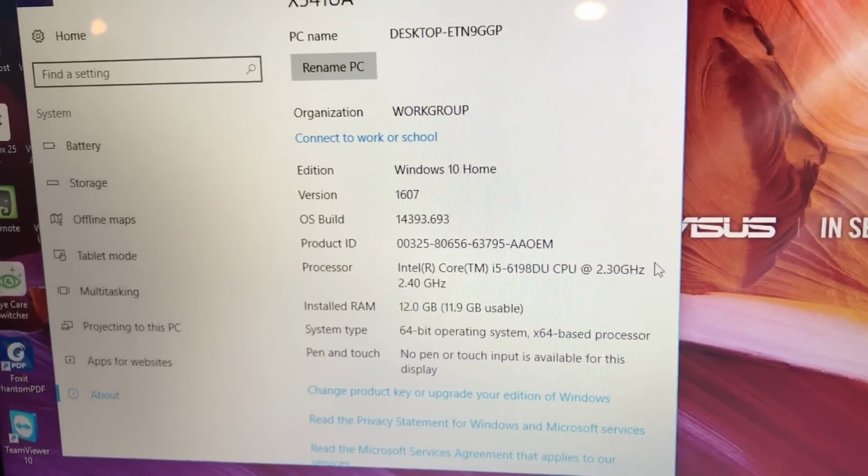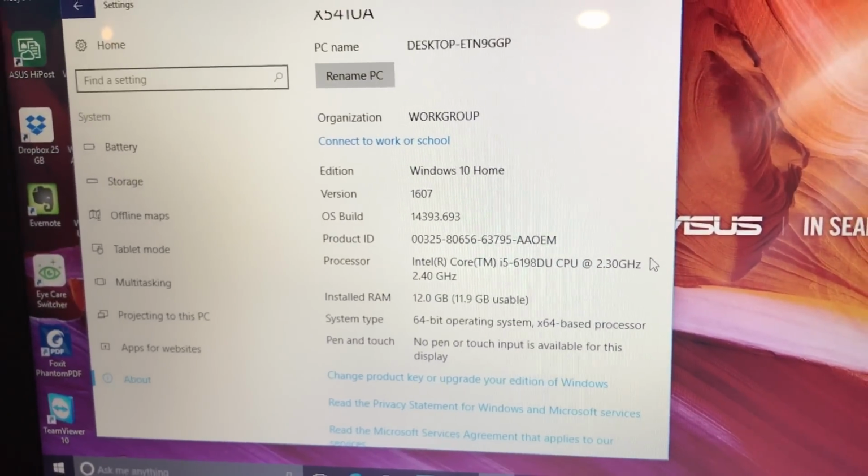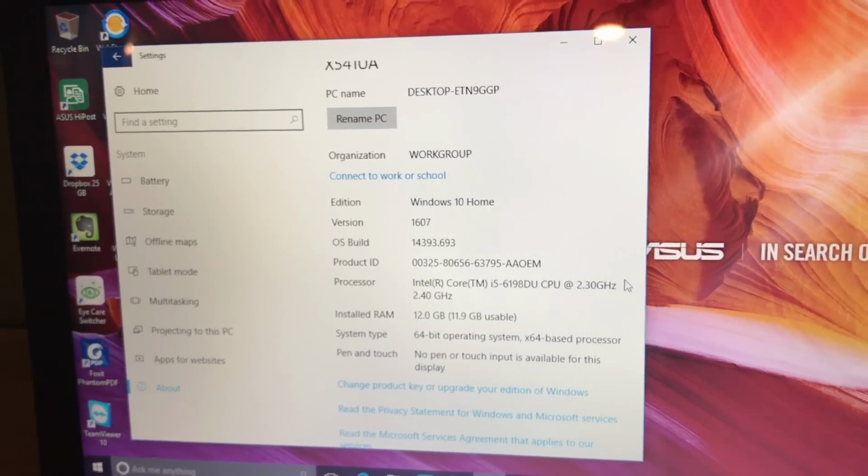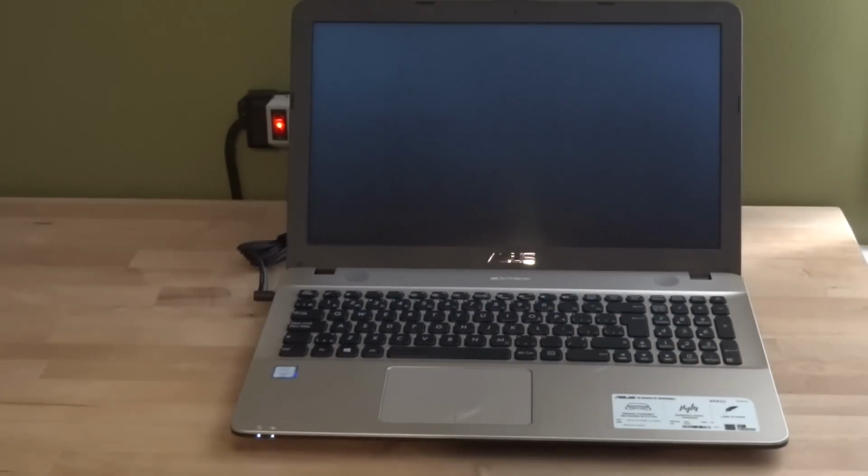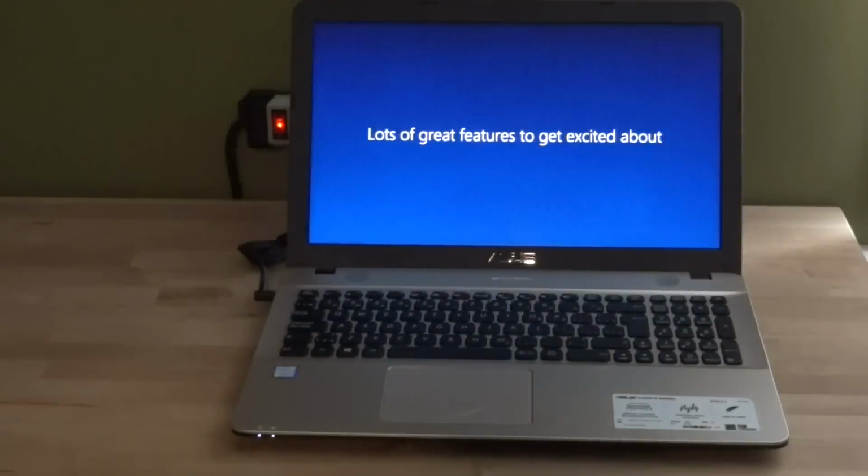Now, the display is only HD resolution, so it's not as sharp as some, but the color, brightness, and viewing angles are pretty good.